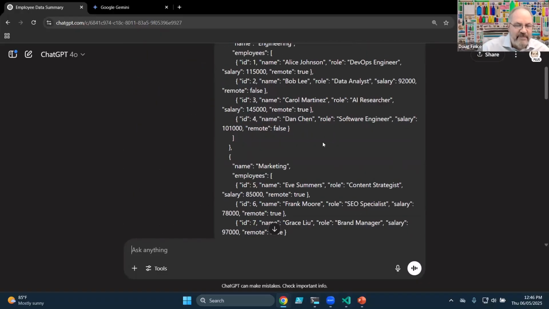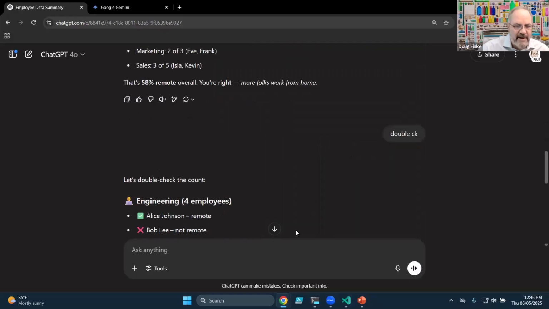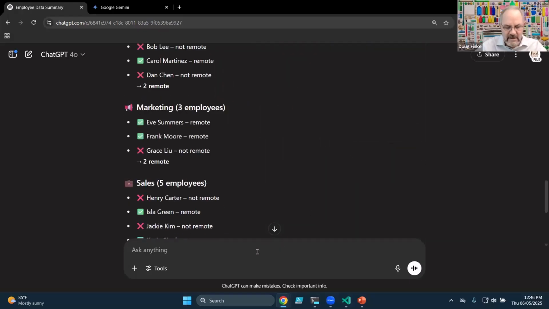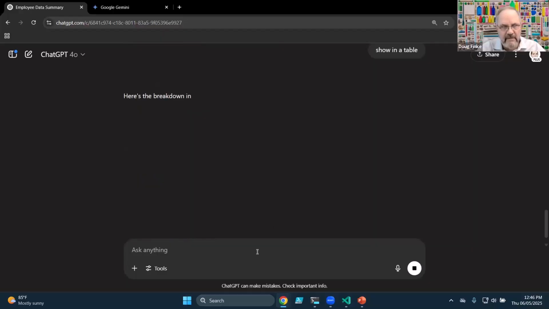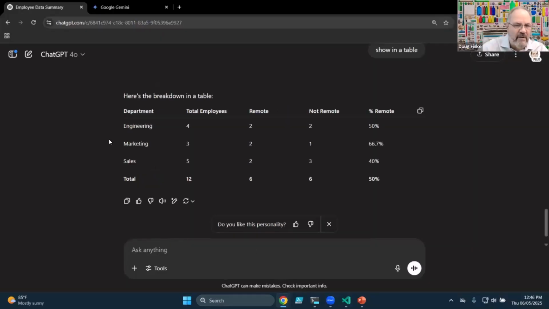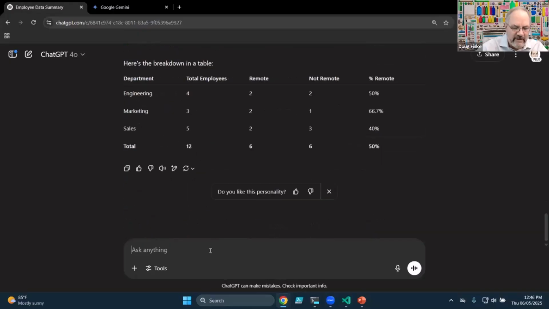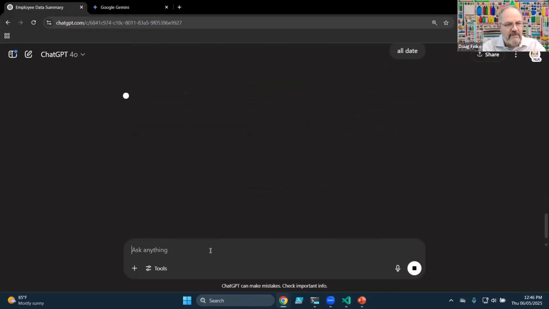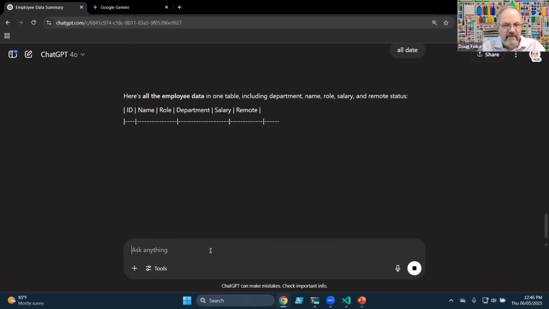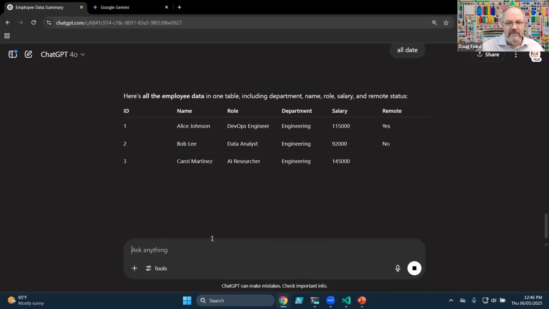And then again, I just dropped in the JSON straight away. And if I say something like show in a table, hopefully it might just show the remote. Nope, it's going to show everything. Now, sometimes at this point, when you see this kind of thing, oh yeah, it's just going to do that. All the data. It will actually kick. So now it's going to do everything, just what I want.